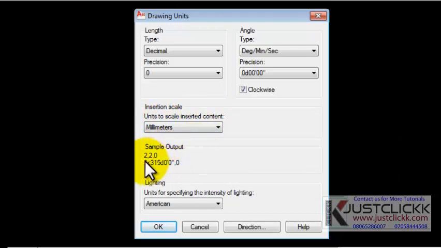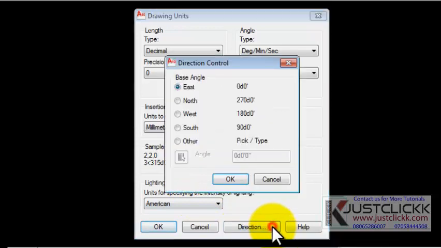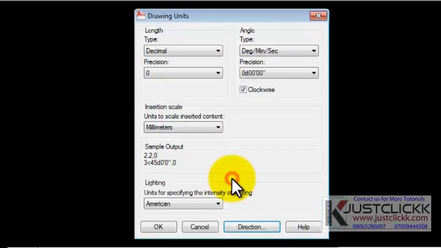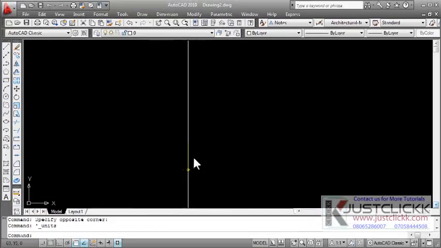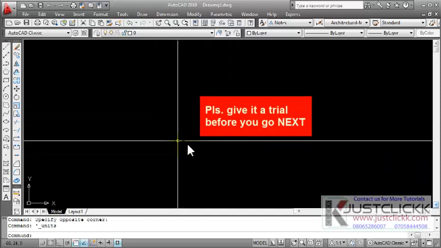Sample output: this is basically the settings we have done here. AutoCAD is giving us a preview of them. Lighting is something we don't intend to use because we are not working in 3D. It has to do with ambient weather or something. Mouse over to the direction and click, such that you choose the base angle, which is usually north. That's where our bearing originates. So click OK and you have just set up the drawing units.